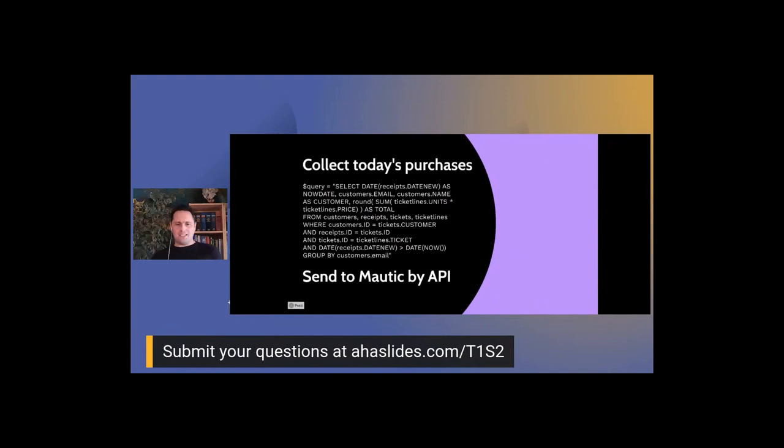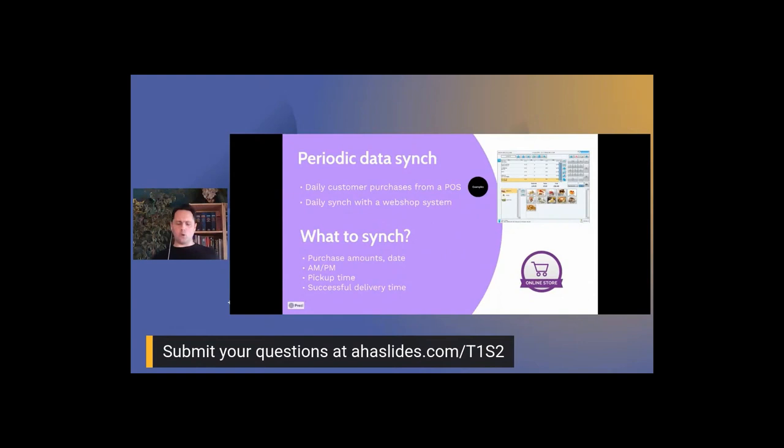So with just a simple query and then the previously shown API, every night we have a data synchronization where we push all the data back into Mautic. So we have the brick and mortar stores' and online purchase data in Mautic up to date. Every day, so if someone was in the store, then we know it, and based on that, it's basically a source in the data of the Mautic system.